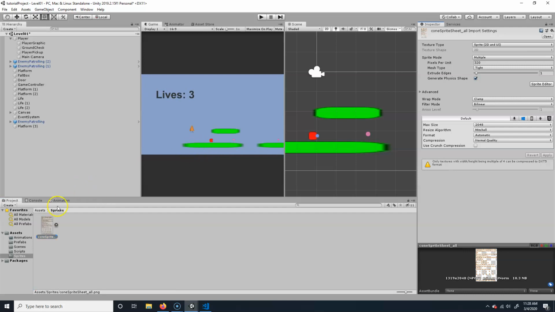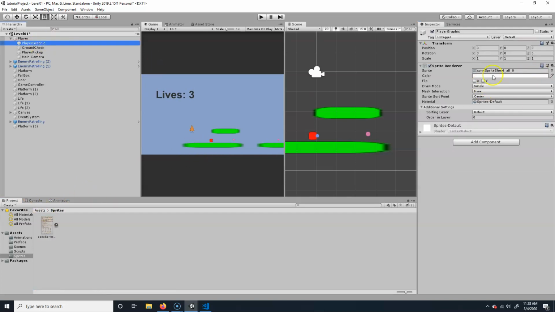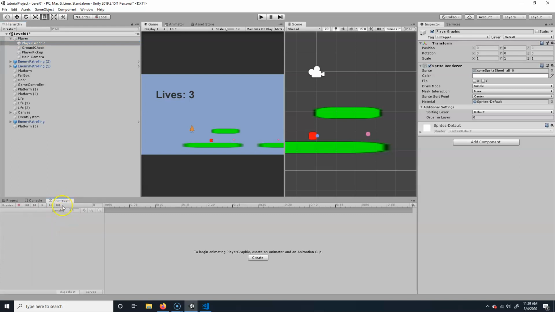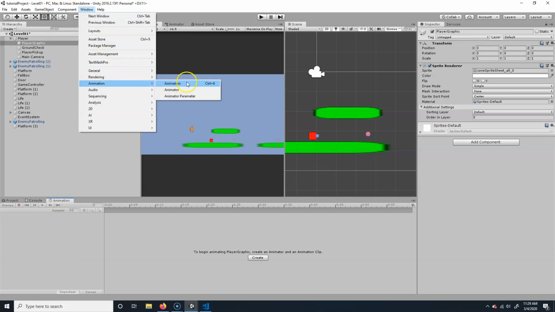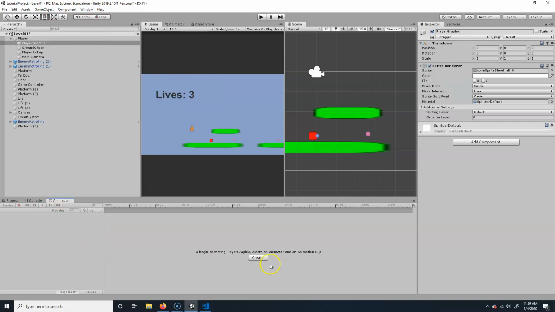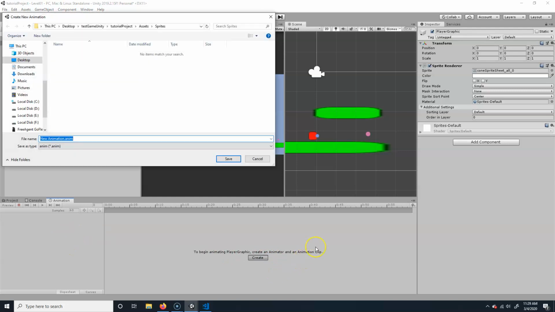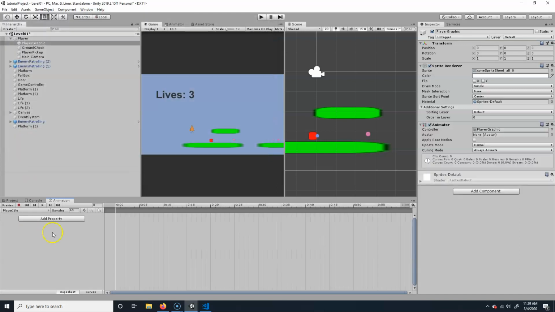Okay, good. Now what I'm going to do is go to the player graphic, and I want to add animation to it. So we could add an animator component, but if I just start creating animations, it'll actually create the animator component for us. So I'm going to go to the animation tab. If you don't have it, just go Window, Animation, Animation, and it will pop up down here, and hit create. The first one we're going to do, just because it's going to be our default, is Player Idle.